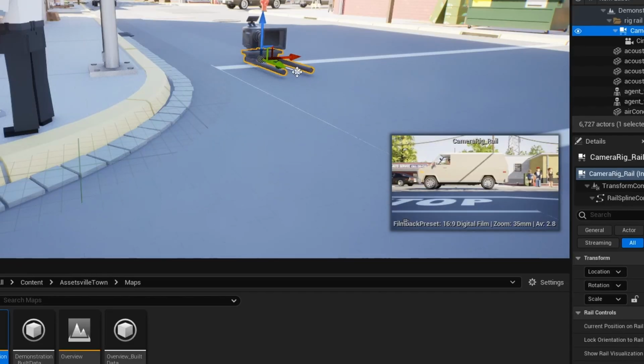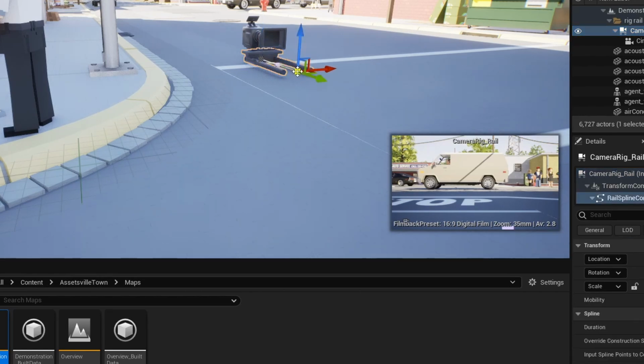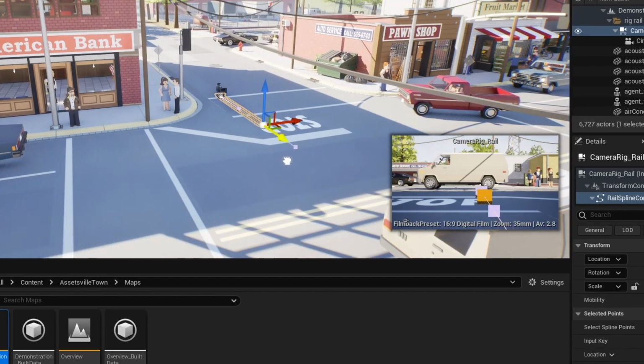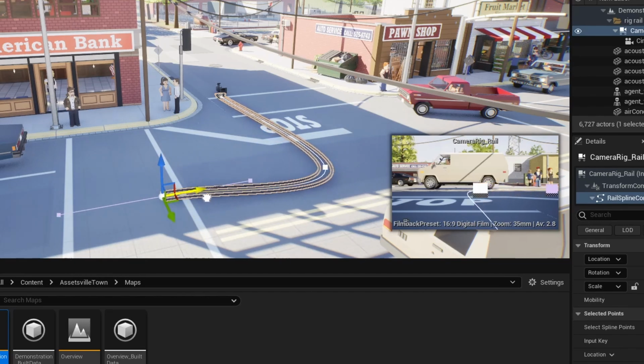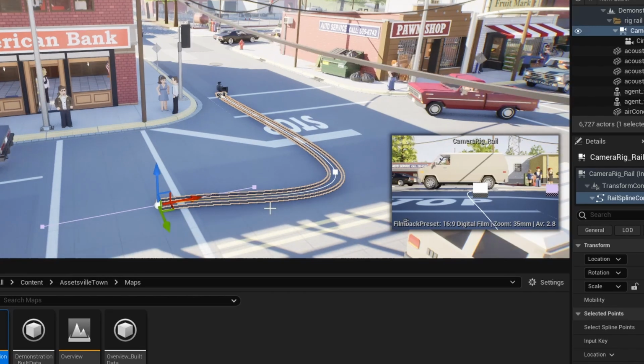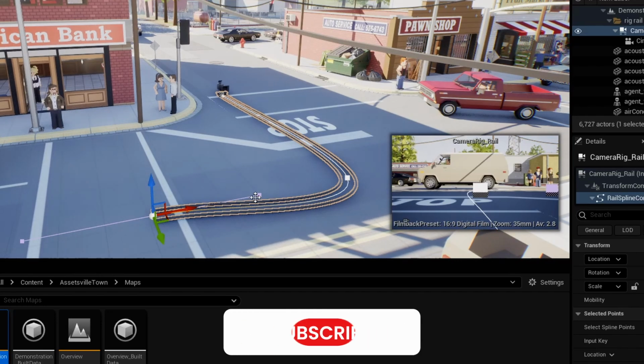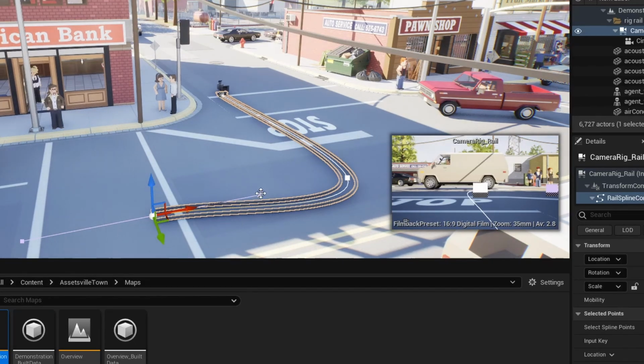I select the last spline point and use the gizmo to lengthen the rig rail. In order to make a curve, I hold down the Alt key and use the gizmo to move the last spline point to the side. If I select the spline points that form the curve, I have a Bezier handle, which allows me to make finer adjustments to the curve.